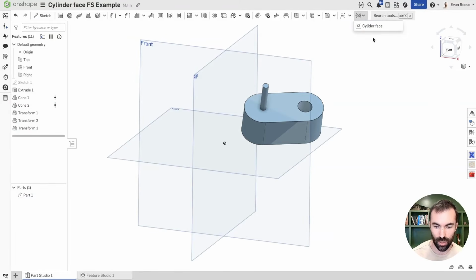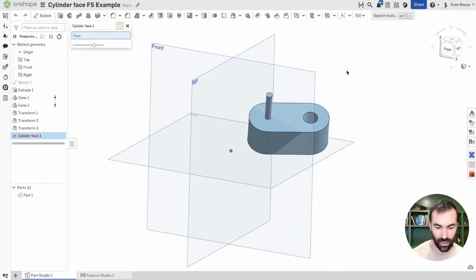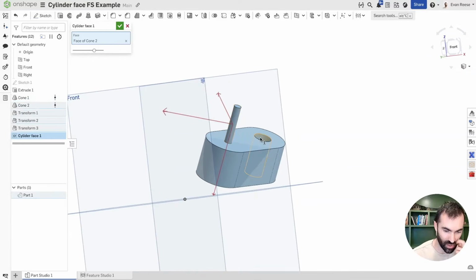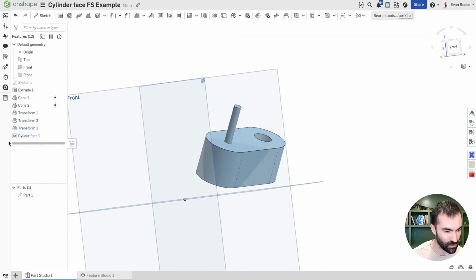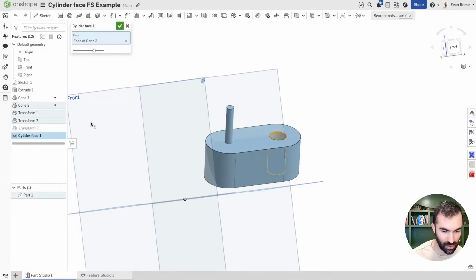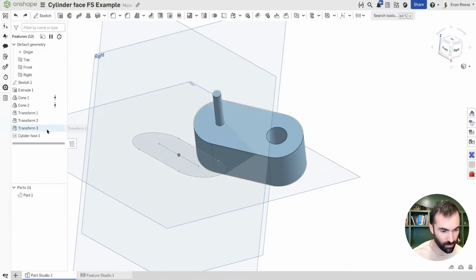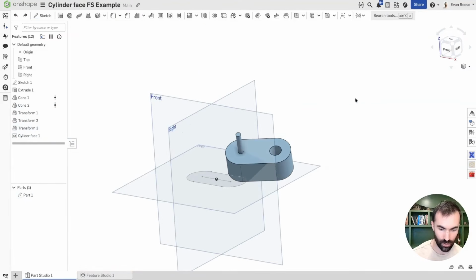So, all right, cylinder face. You can see that filter working for us. It doesn't pick anything except for cylindrical faces. Let's grab that one. And there we go. We've got our coordinate system showing up. Let's try this one. And if I were to suppress one of these, does it align with that? Yes, it's going to follow the alignment. So that's great. That's what we want.